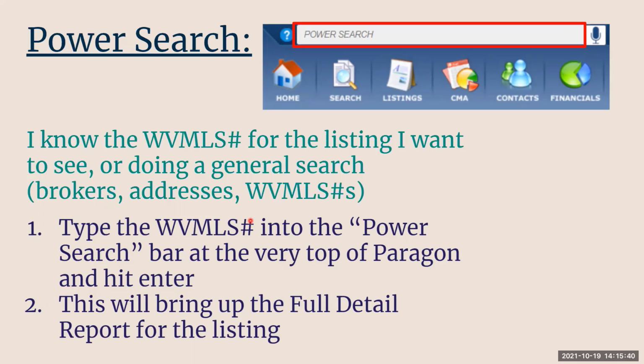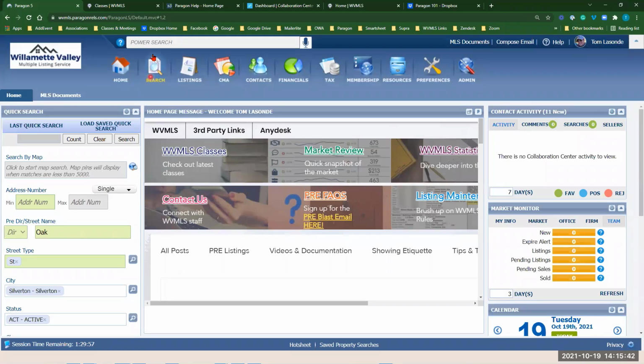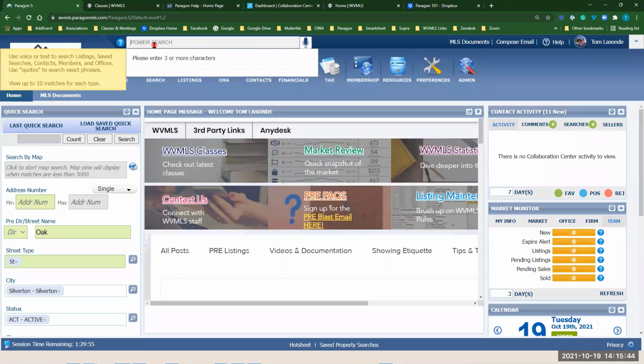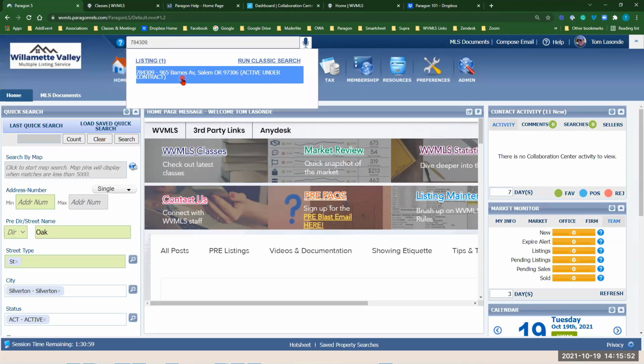So let's go take a look at that. Power search is along the top here. And if I was given an MLS number, I can look that up here. I have one to search on. And it will pull up and show one listing. And I can click on that.